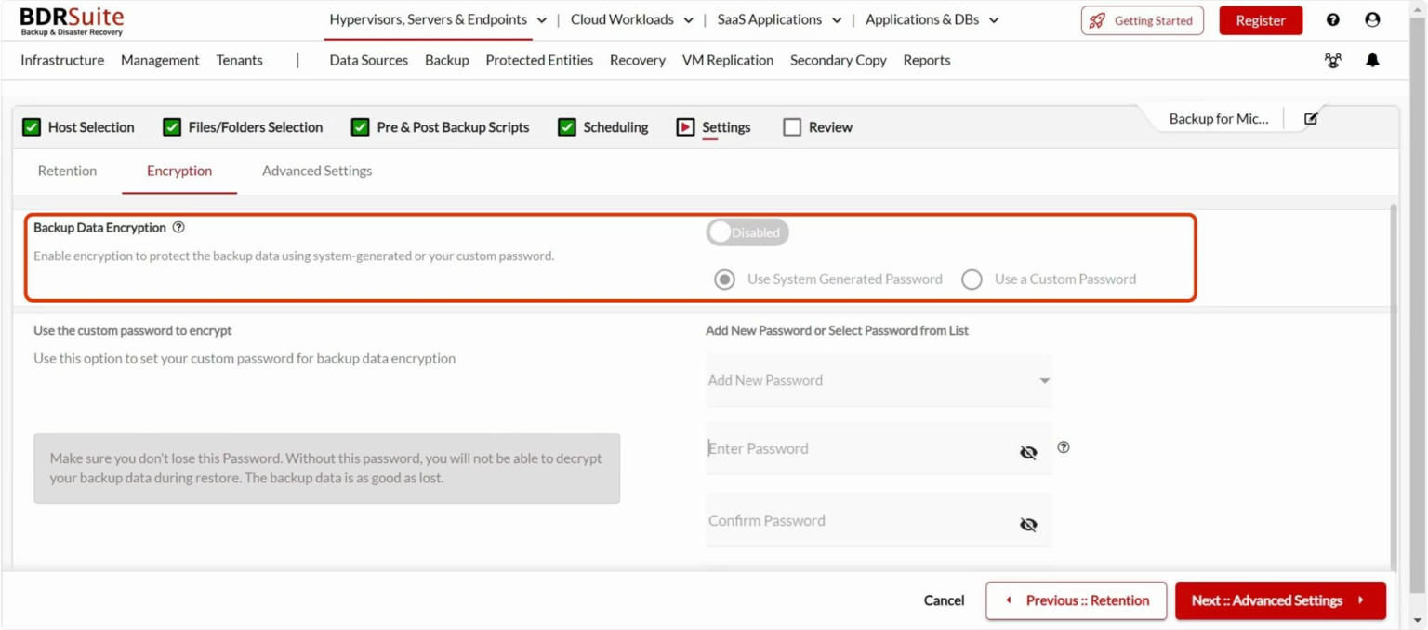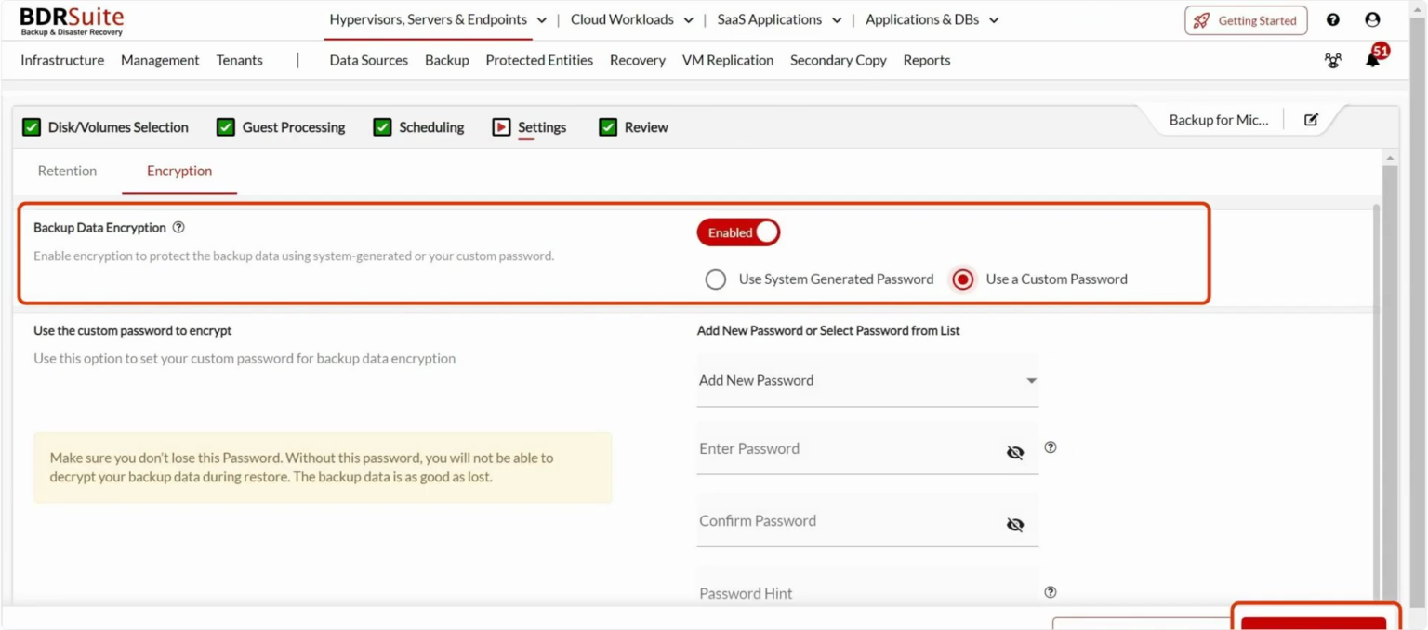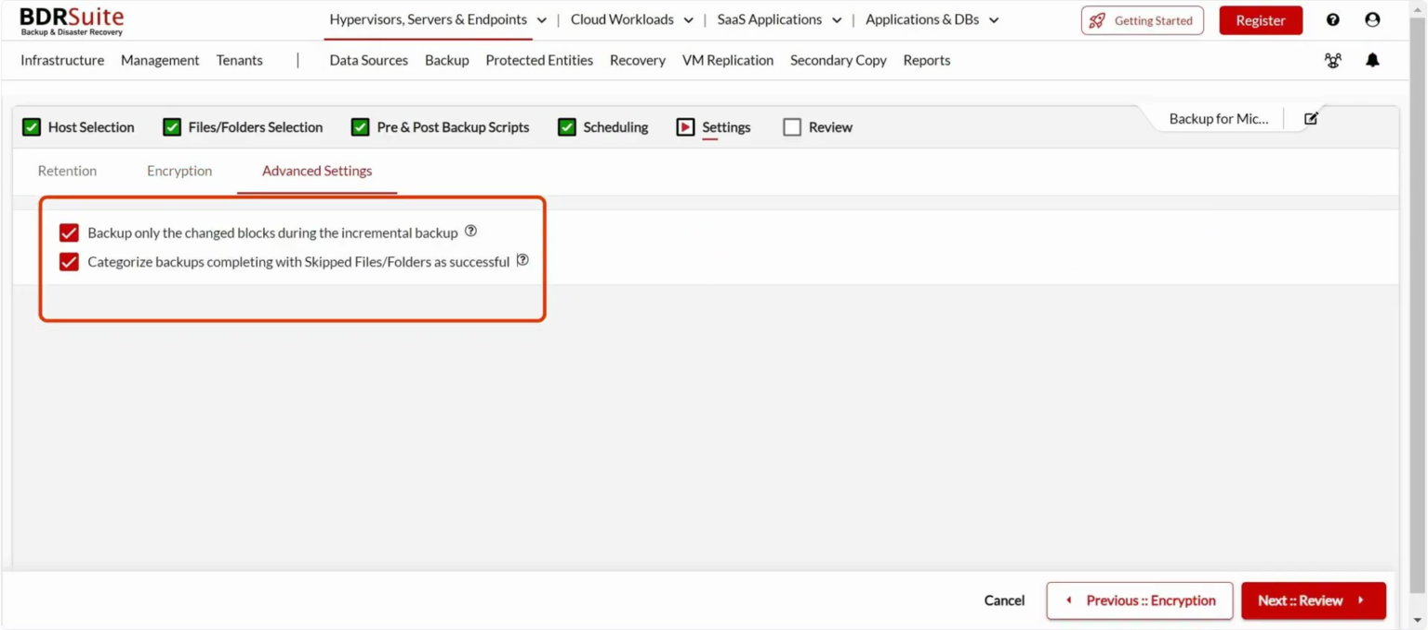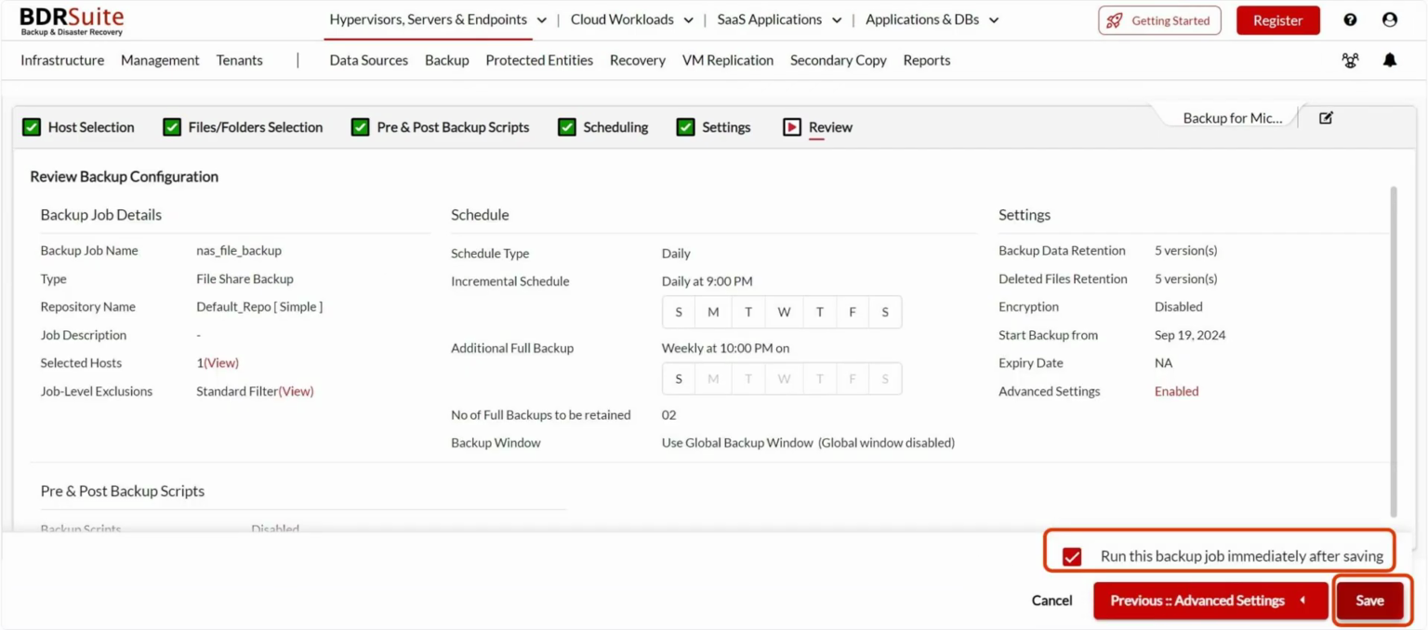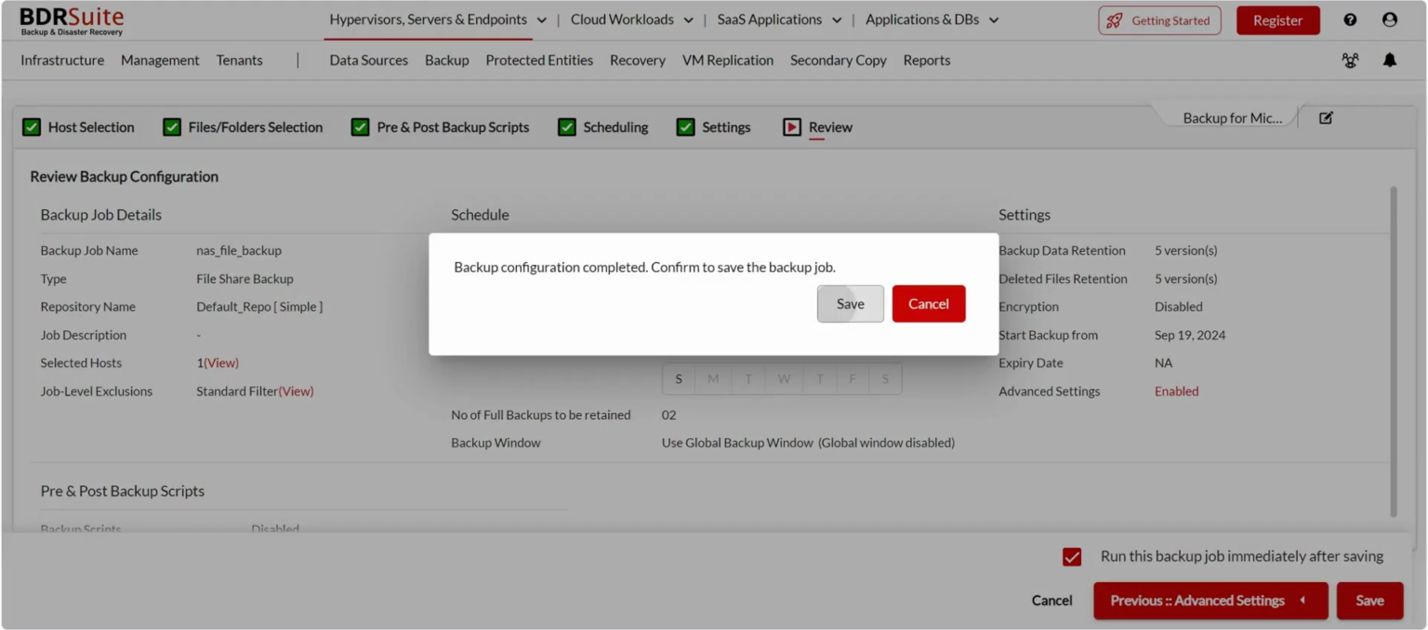Backup data encryption encrypts all the backup data during transfer and at rest. You can enable backup encryption to protect backups using a custom password. Then click Next. By default, all the advanced settings options will be enabled. Click Next. Finally, review your backup job configuration. If you want to run the backup job immediately after configuration, you can check the box and click Save. Click Save on the confirmation dialog.